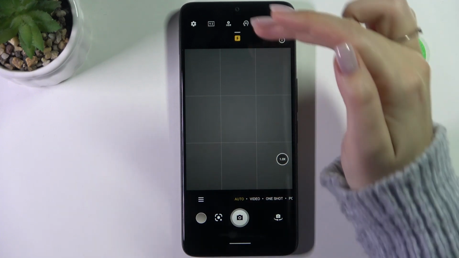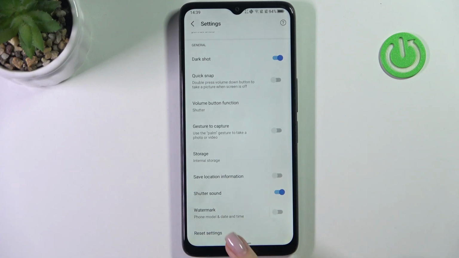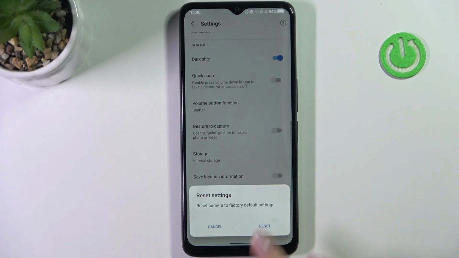All we have to do is to enter the settings. They are in the left upper corner, and now scroll down to the very bottom to find reset settings. Let's tap. Now let's tap on reset.